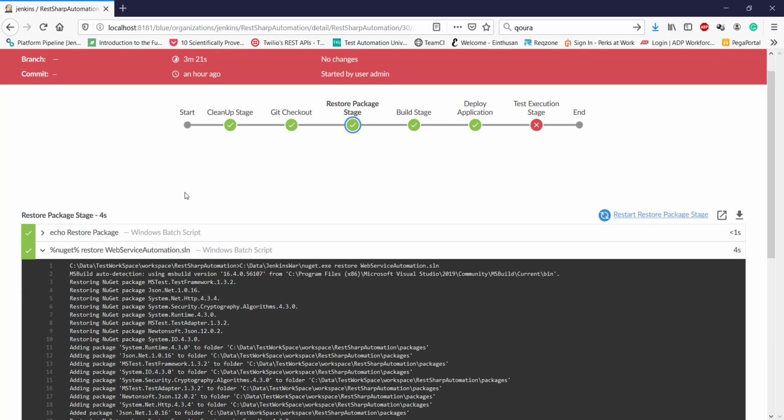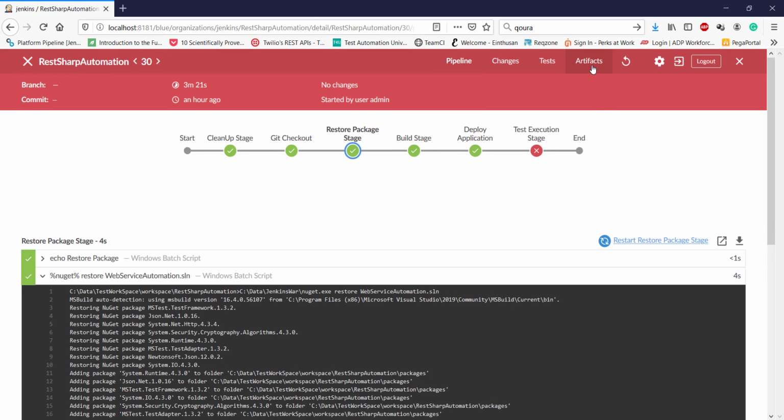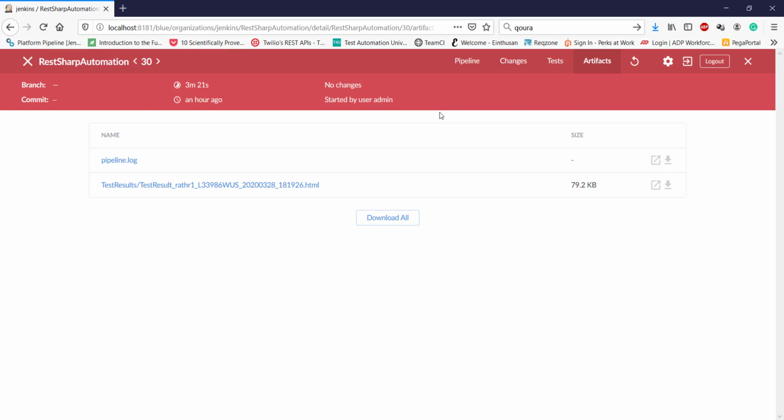Also, you have the option of restarting the build from a specific stage. So select the stage and select this option. It will restart the build from that stage. Also, you can download the logs from here as well as you can see the artifacts which got generated as a part of build number 30. Just click on download all to download these artifacts. This artifact comprises the report which got generated as a part of test execution as well as the log file.